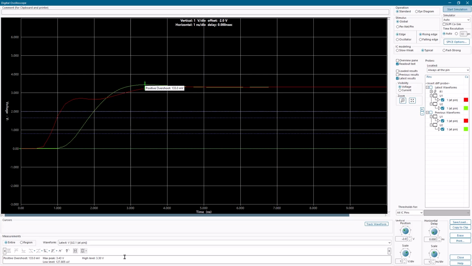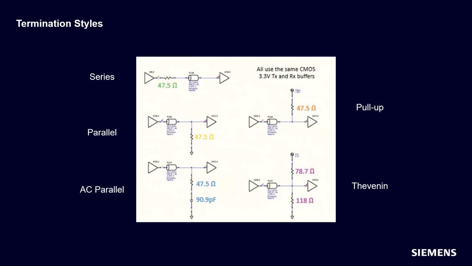You should observe a significant reduction in positive overshoot and ringing, indicating a substantial improvement in signal integrity. This demonstrates how effectively series termination absorbs reflections at the source. While series termination is highly effective, it is not the only technique. We will now explore parallel termination.